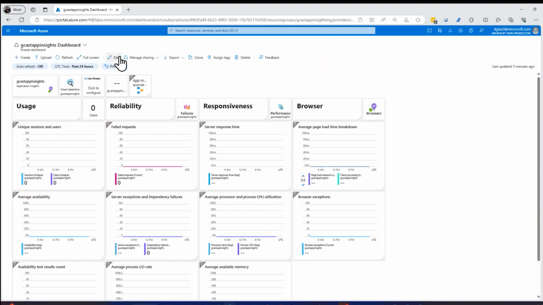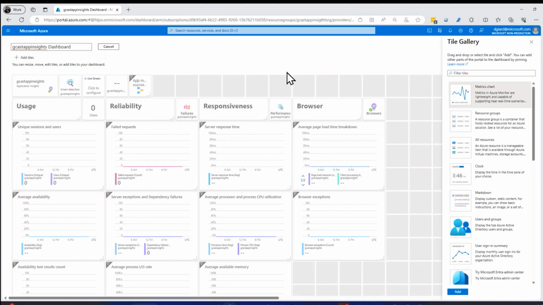There's a button right at the top here, edit. And by default it opens up this tile gallery here. And this is for adding a new tile. Each one of these is a tile. There are 11 tiles on there by default.